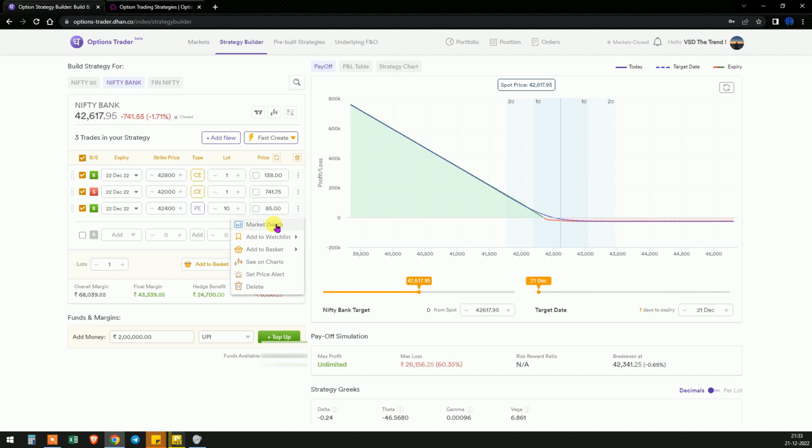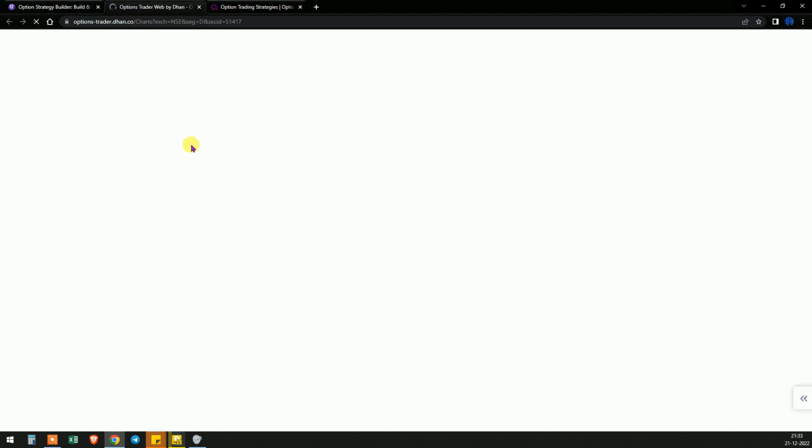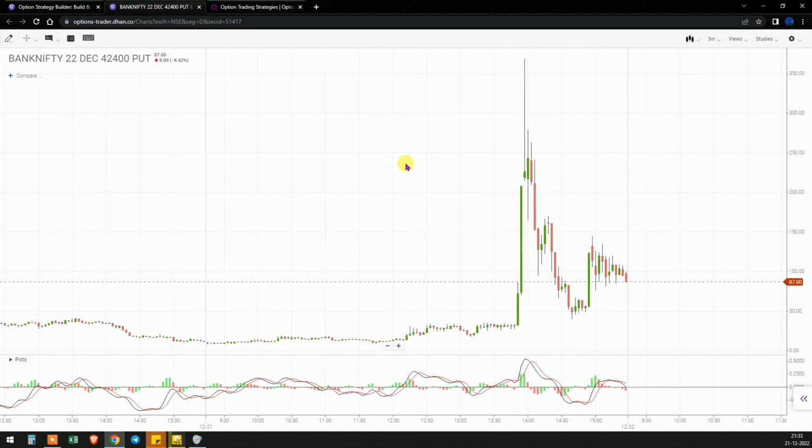And what do we have? Market depth. Oh, it's instantly showing. Thank God it's not taking you to a next page or something. Add to watch list, that is nice. See on charts, good. It's opening in a new tab, so that is very nice. Let's just close that.